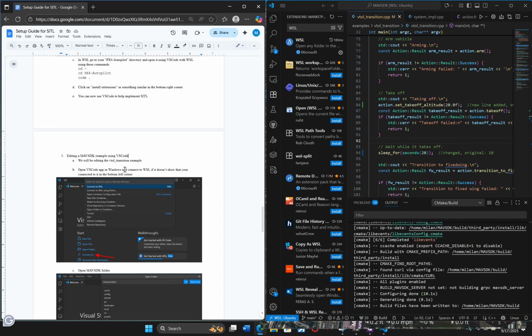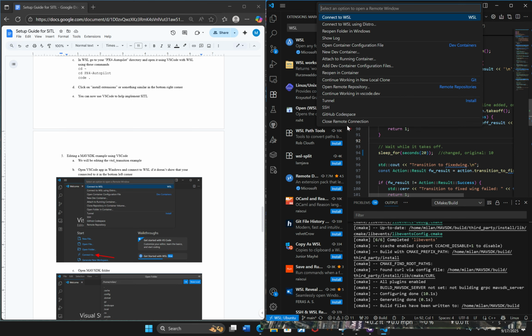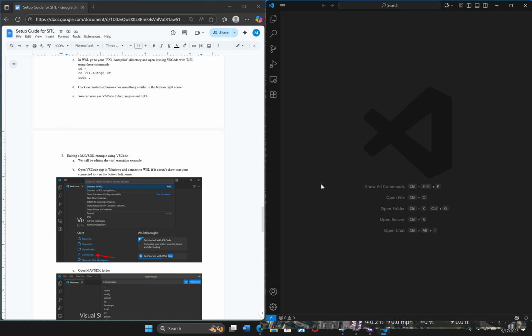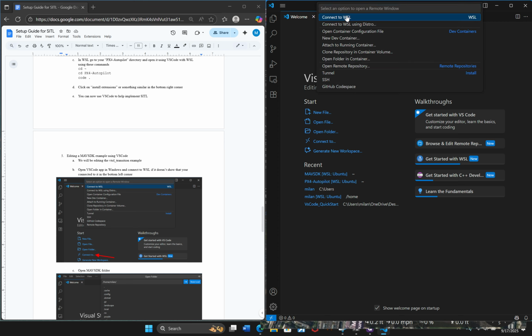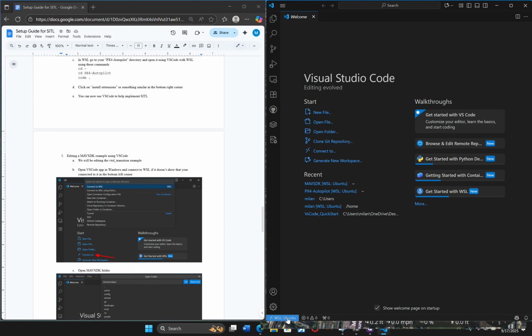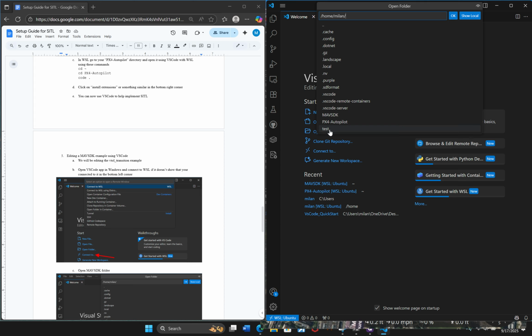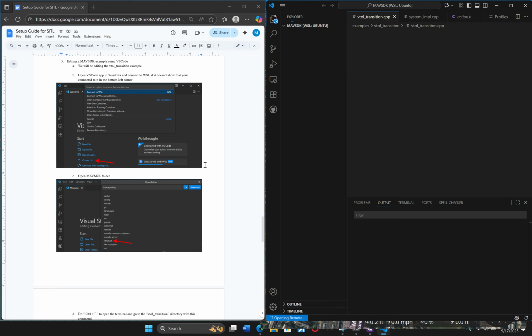So open the VS Code app in Windows, and then connect to WSL if it doesn't show you're connected. For us, we're connected, but just to show, I'll close the remote connection. And this might be your startup window. So what you would do is you just go to connect to WSL, and then it'll be connecting here. And so now we are connected, and we'll open the MAVSDK folder here. So I'll open that.